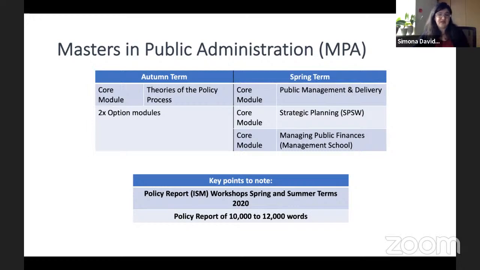So this is divided again in the autumn and spring term when we do most of our teaching, with core modules which are linked to the main aim of this program, which is to engage students with knowledge linked to theory and practice of public policy. So we start with the theory, which is going to be instrumental for students then writing their final report.